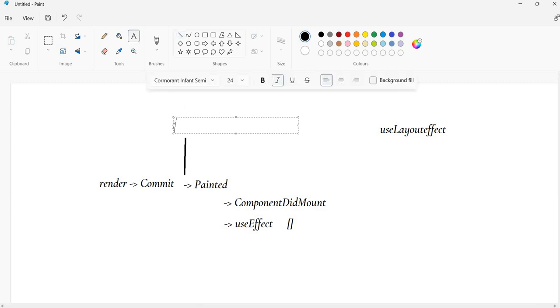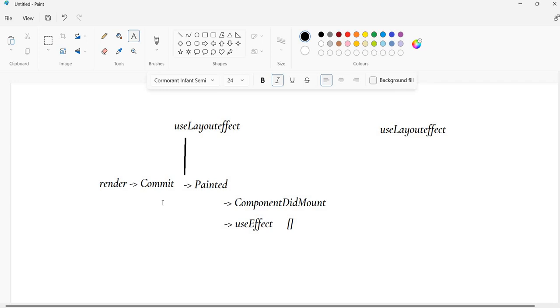In this phase, you can invoke useLayoutEffect. What is that? useLayoutEffect. So render, commit. Once that commit has happened, it means we have done the changes to the original DOM. Once the changes happen to the original DOM, the painter automatically starts.